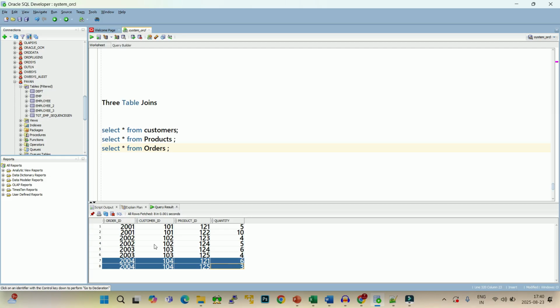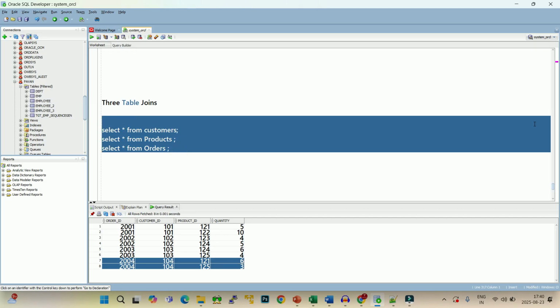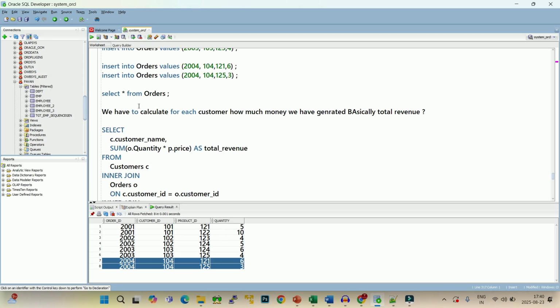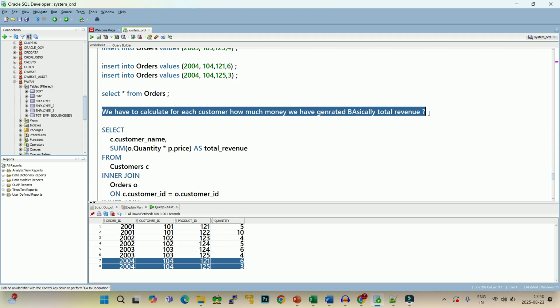Now what is the whole and sole idea? Not only do we have to join these three tables, this is the major motive that I want to show you, how you can join three tables. But what is the question? What do you want to achieve ultimately? That is what is more important. Joining three tables is not a big deal, but what exactly is the outcome that you want in your output? So the question is that we have to calculate for each customer how much money they have generated. So basically we want to see the total revenue.